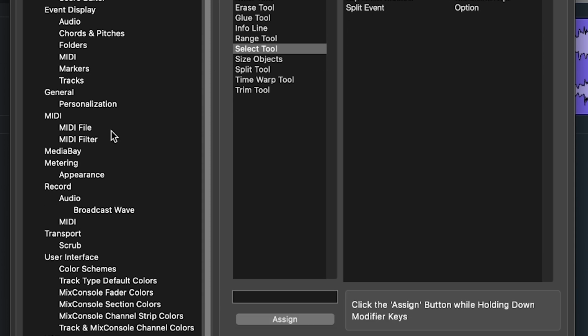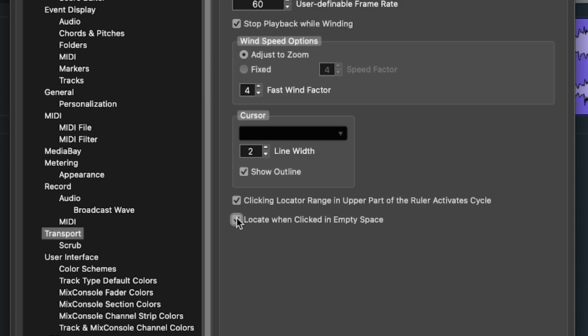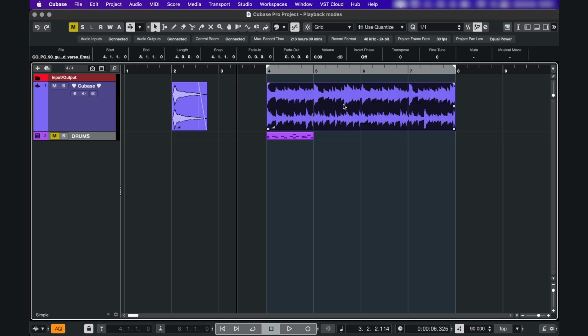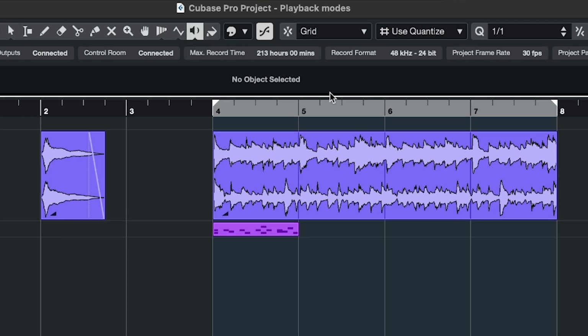And if you go to Transport and check Locate when clicked in empty space, then you don't have to hold any modifiers when you click. But if you click on an event, that's not going to work. And then there's this button, which you can use to play or scrub.